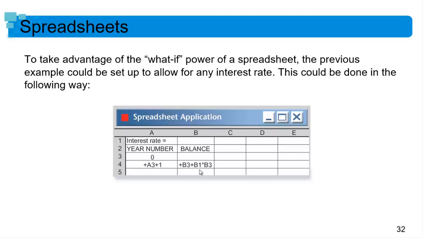But if we dragged that down, the next cell, everything would move down. It would take B4, multiply it by B2 times B4, because everything moves down. It's no longer going to multiply by this interest rate. So we need B1 to stay in place. We can't let it change when we change the formulas in our spreadsheet.